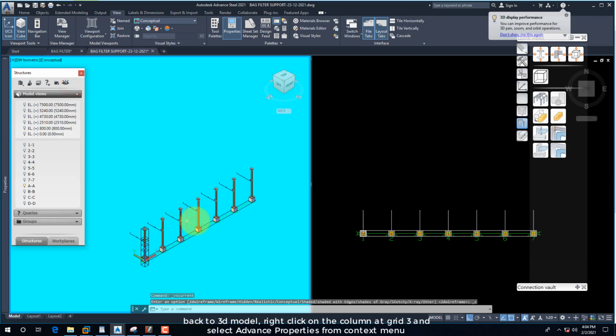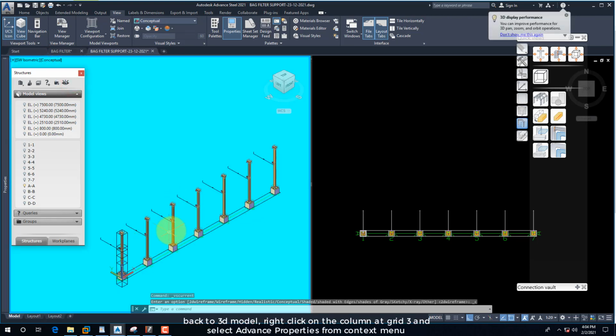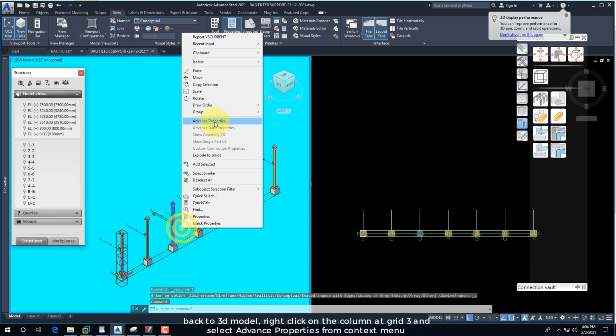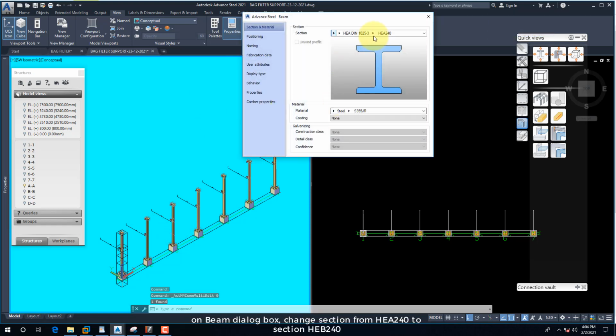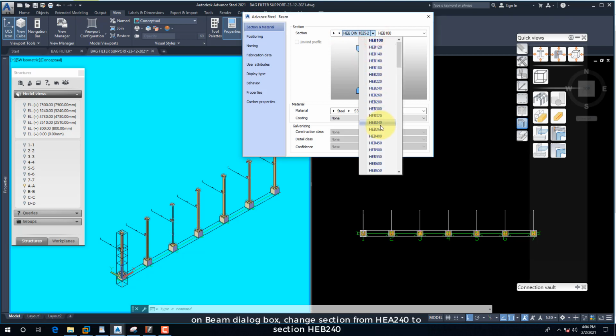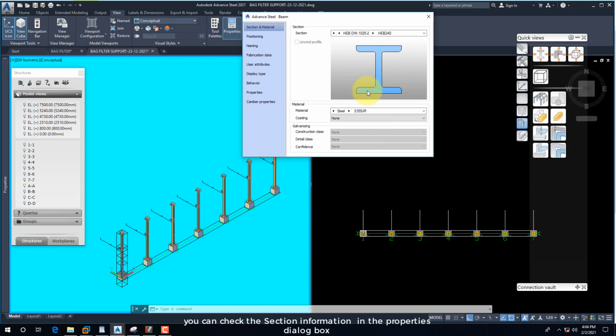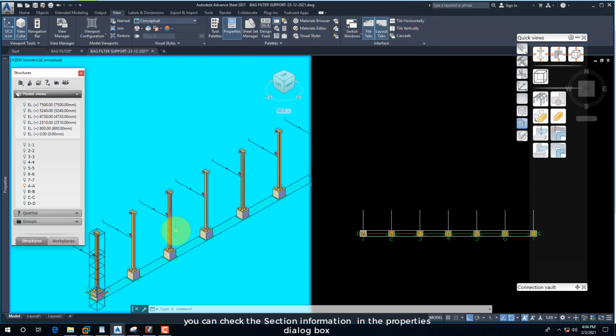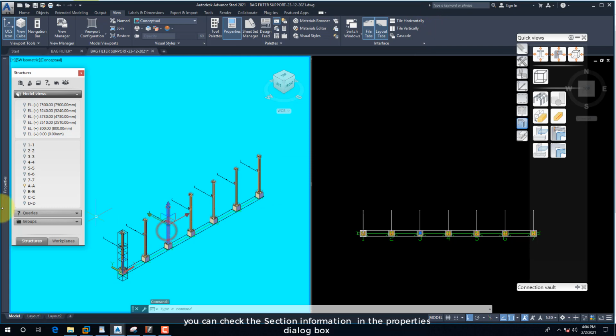Back to the 3D model, right-click on the column at grid 3 and select Advanced Properties from the context menu. On the Beam dialog box, change the section from HEA 240 to section HEB 240. You can check the section information in the Properties dialog box.